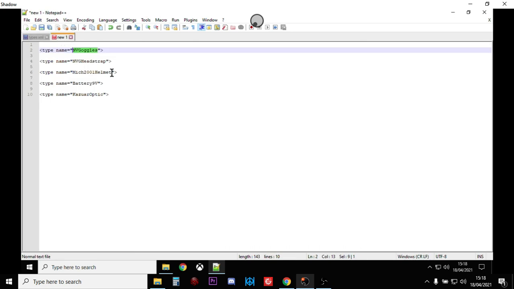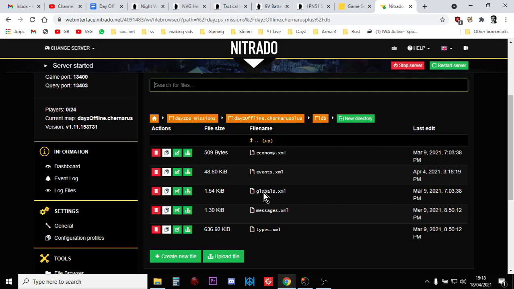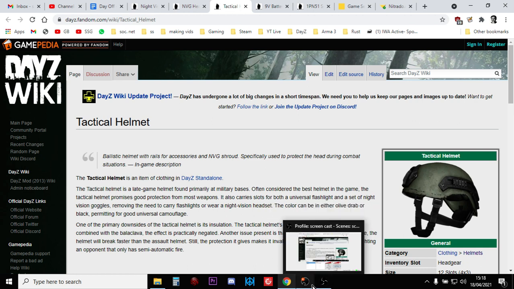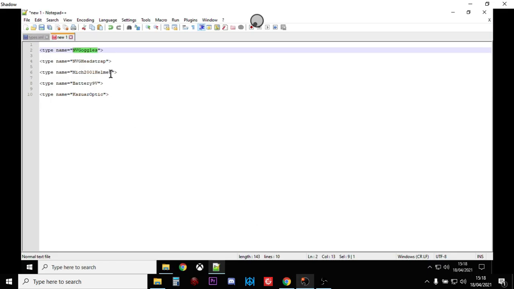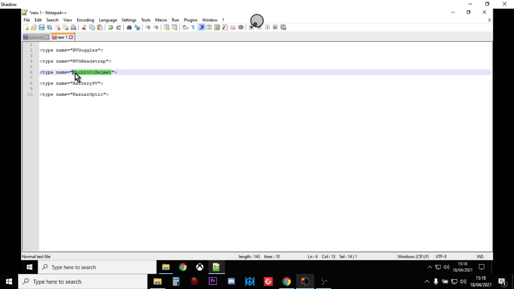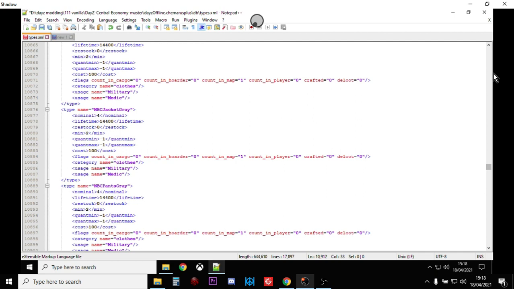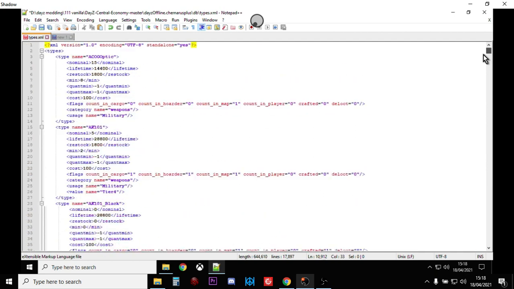The helmet that can take the night vision goggles, which is the tactical helmet with the night vision bit on the front, has a rather odd name. It's called the MIC 2001 helmet. So let's have a look for that. Let's go back up to the top and do Control F.